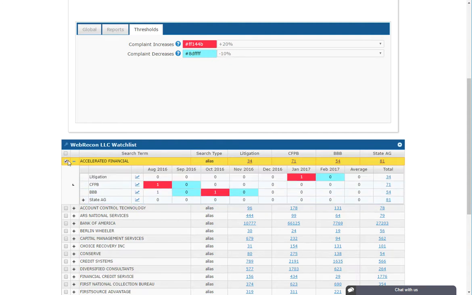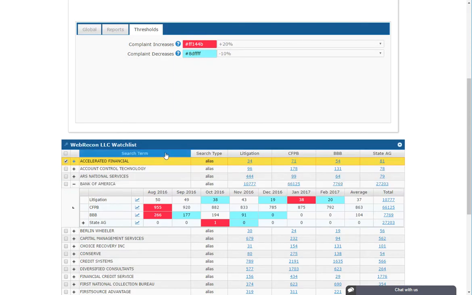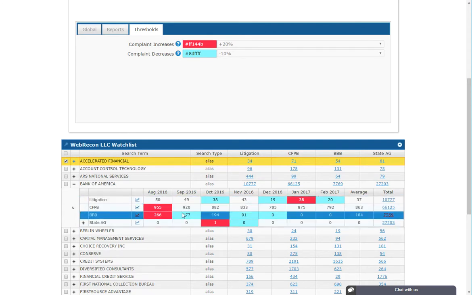Obviously, this is not a good example to illustrate that, but let's use a big one here. So you can see that when the volumes of complaints fluctuate, this is an easy way to highlight when that fluctuation is happening.